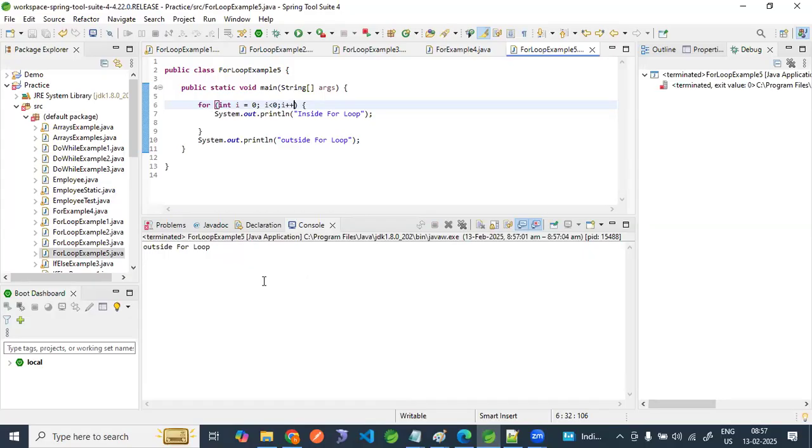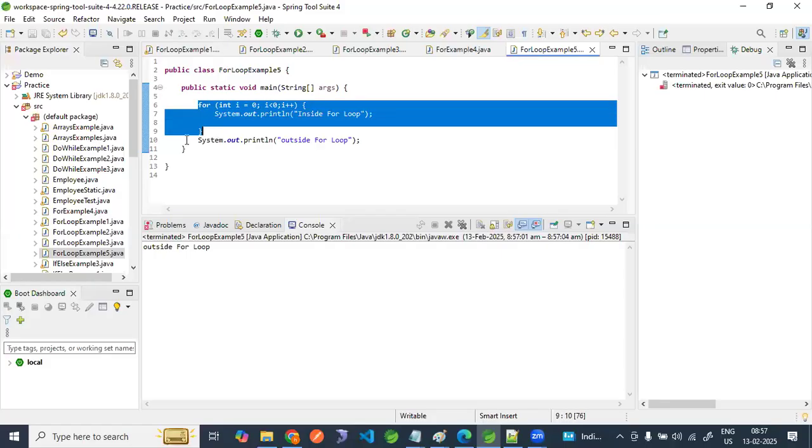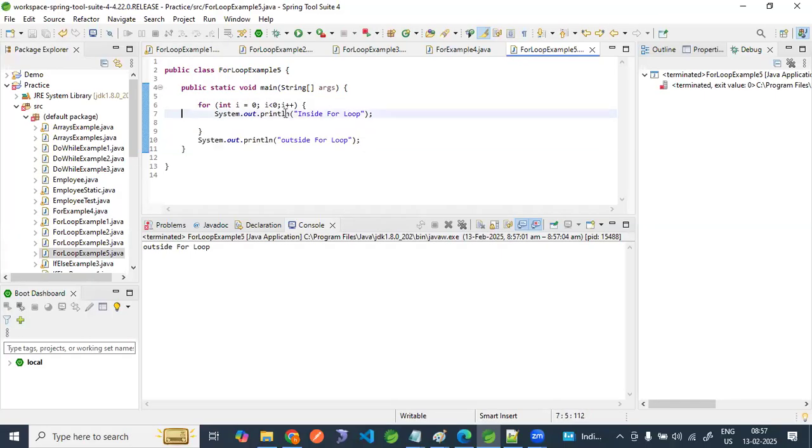What happened? 0 is less than 0. This is a false condition. Is this statement reachable? No. So that's why this loop is ending here and this statement is reached. In this case, this statement is not working. Hope you are good. Okay, now next example.